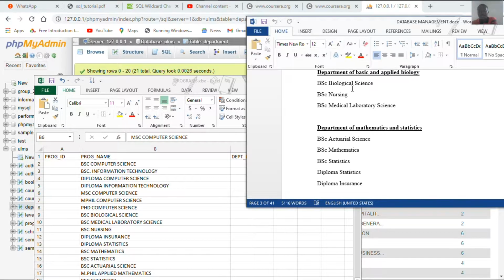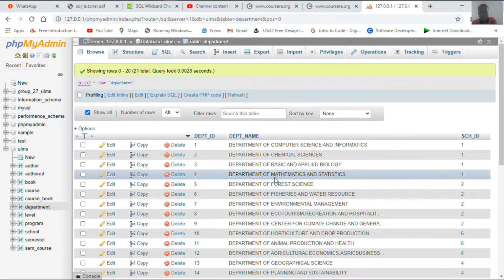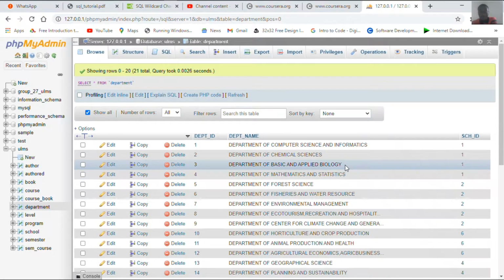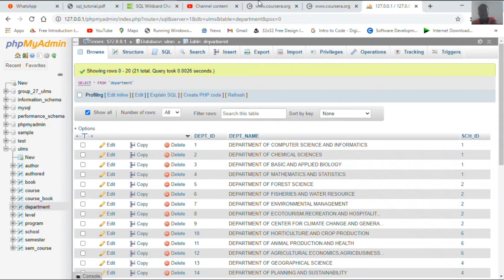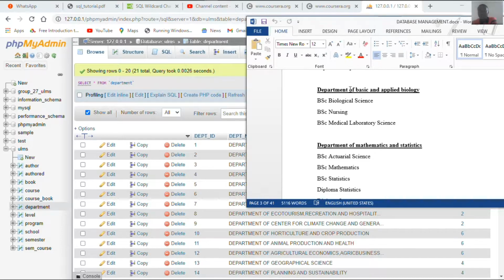Which is the Department of Basic and Applied Biology. So I'll go to the database and then check for this department's ID. In the database, Department of Basic and Applied Biology has an ID of 3. Okay, now let's look at the programs that are being run under this department. We have BSc Biological Sciences, BSc Nursing, and then BSc Medical Laboratory Science. So we search for these programs and then we input the ID for this department.